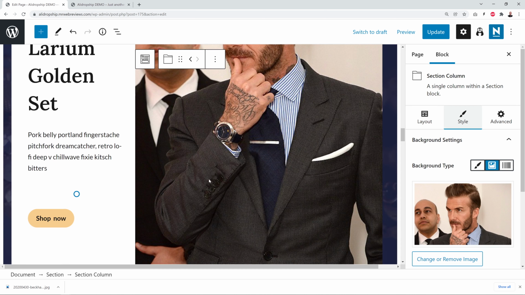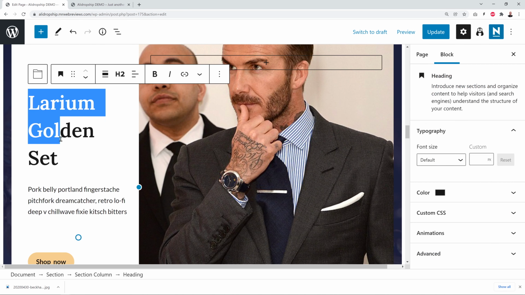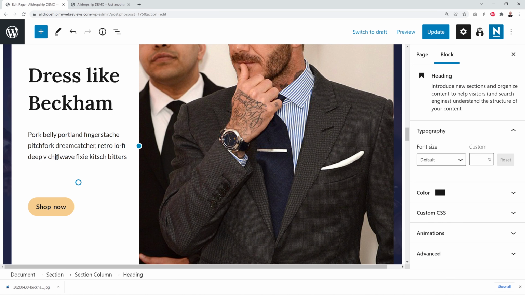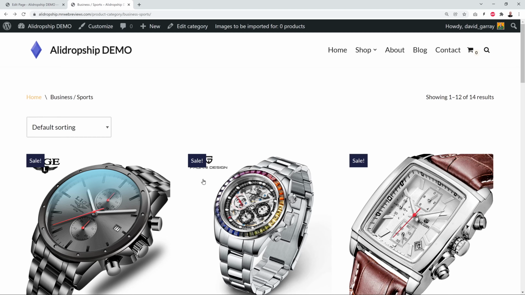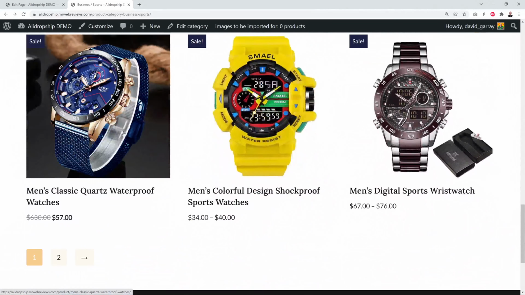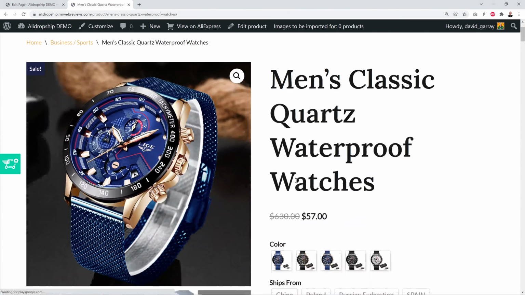If you could see that Beckham is actually wearing not the same watch, but a similar one as the one you're selling online. And then you can change maybe the title here, maybe dress like Beckham, and then you can link this to your shopping page again. And then if we go back to our shop, we can find a watch that looks similar to this. So if we scroll down the page, maybe either this one or this one would be about the same. So let's say this one, okay? So this one would be about the same.